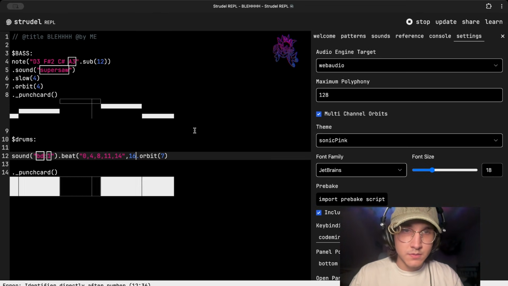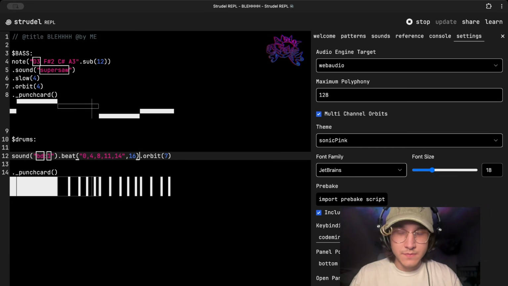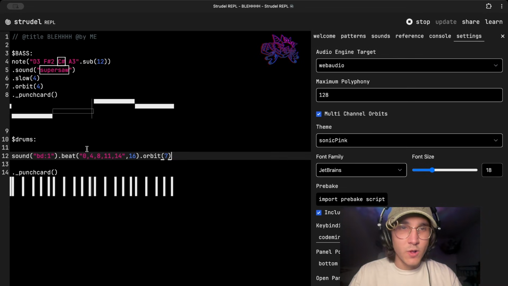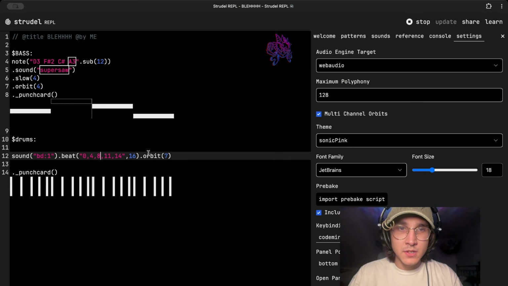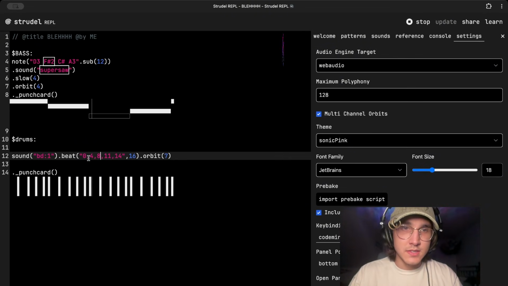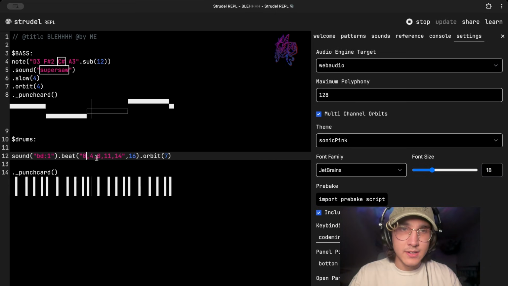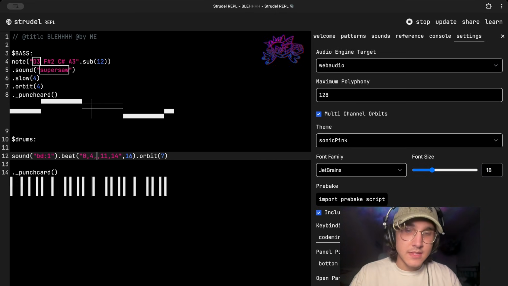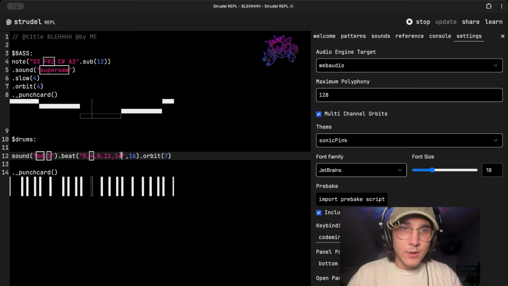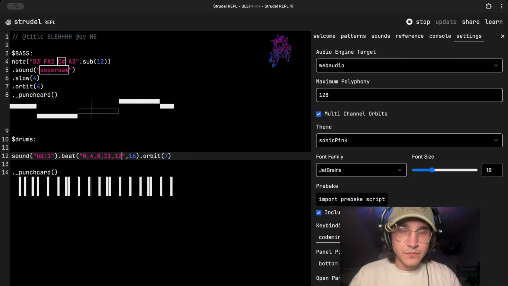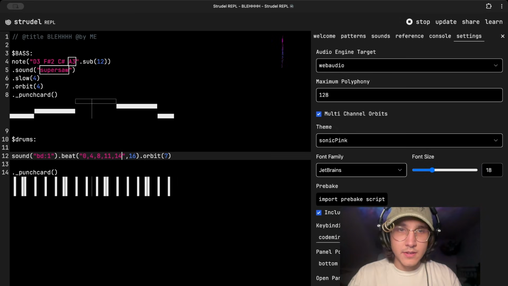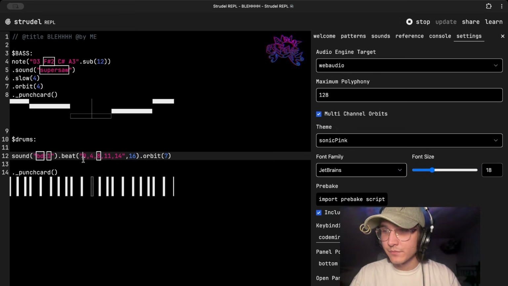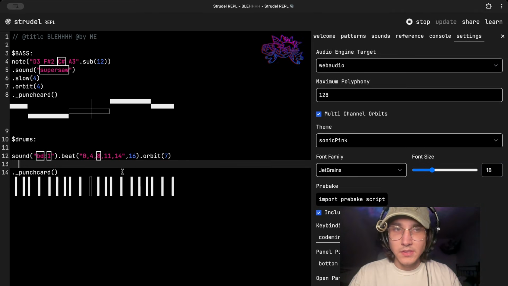Oh, gotta finish. Yes, very cool. And each of these numbers is a different step. So this is step 0, 4, 8. So if I change this to 9, that's now playing on 9. This is how I usually make drums. I like this pattern here.